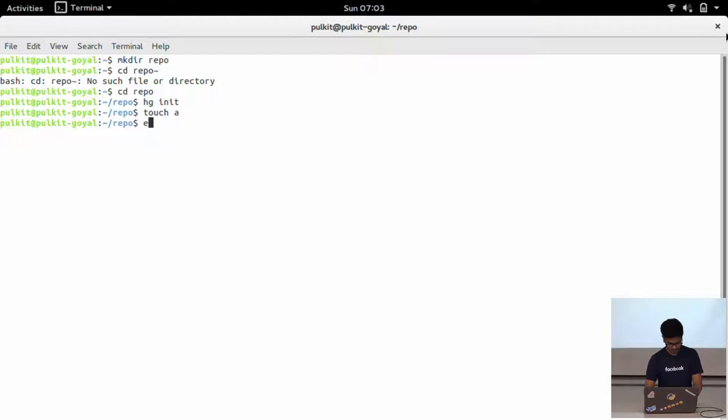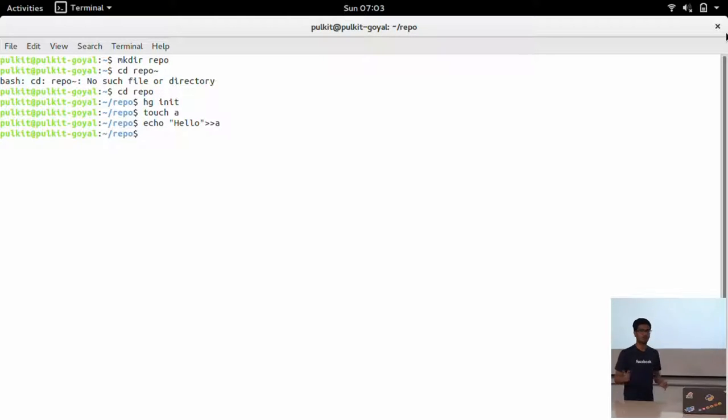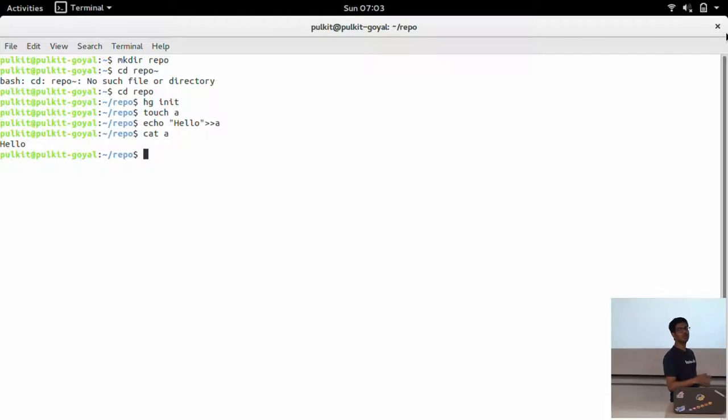Touch a. Okay, so now you have a file in your repository named A, and you have written hello over here. But to tell Mercurial to start tracking your file, you need to add it. Not similar to Git.